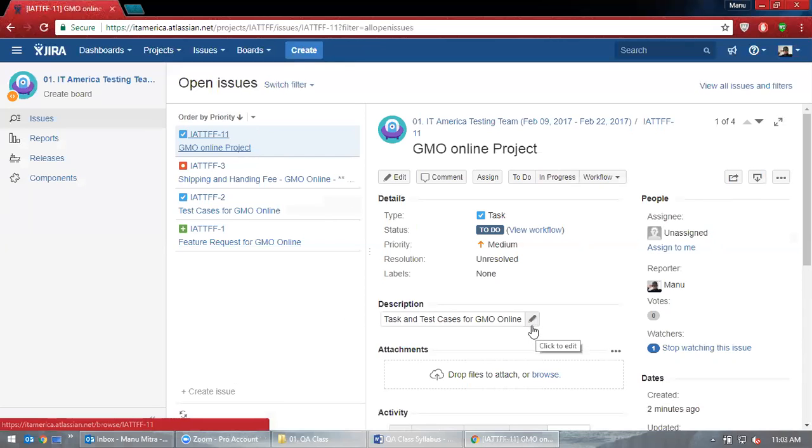Let's say I open this, and it is named IATTFF. Why is it named that way? When you have this IT America testing team, that's how they created it, in short form, as an alphabet abbreviation. And it's the 11th issue, so it shows 11. Once this has been created, you can see a lot of information here.